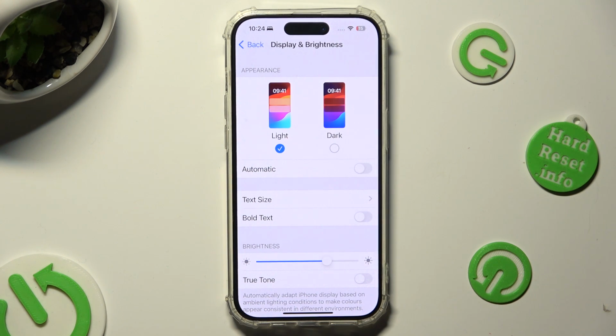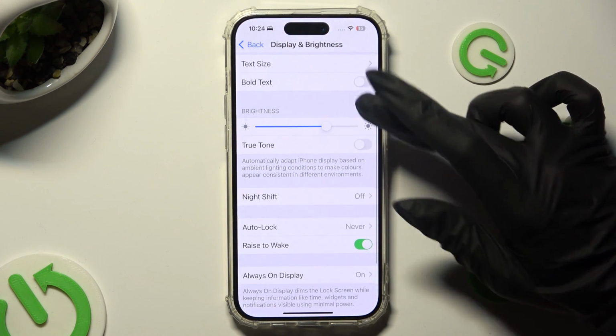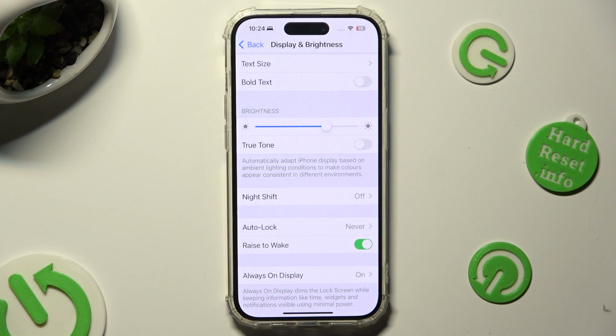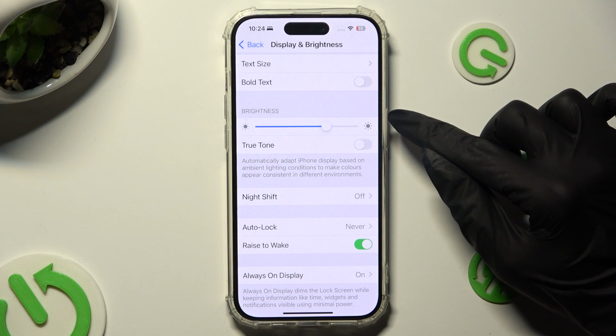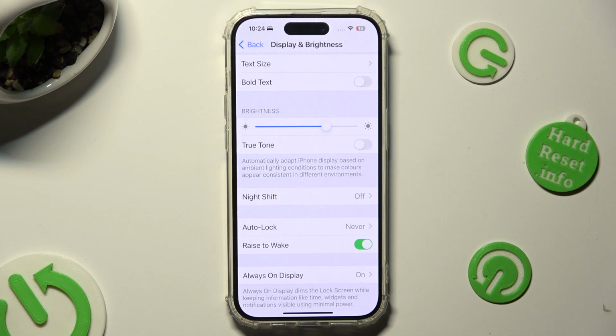Following that, scroll down just a bit and click on the gray switch next to True Tone, located under the Brightness slider. So when I click, as you can see, Auto Brightness is on. But you can always switch it off by tapping on the same, now green switch.